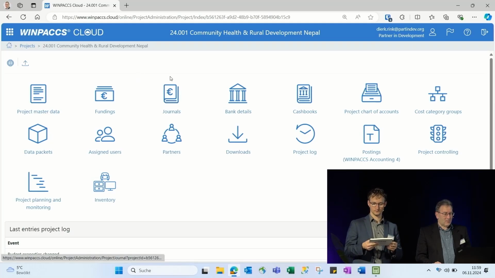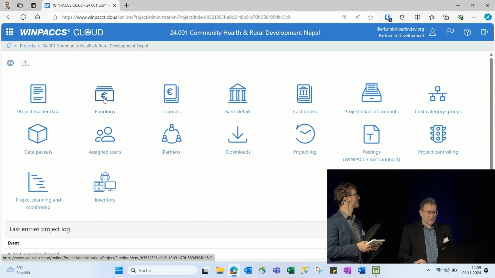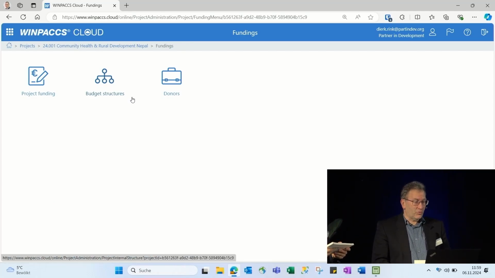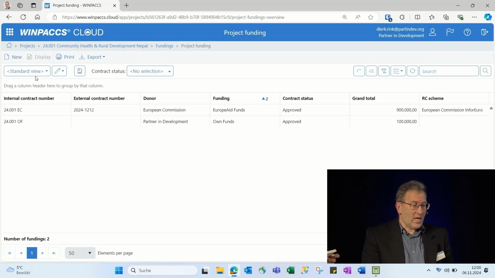We have another functional group. It's called fundings. You see it directly beside the project master data. And if I'm opening this functional group, again, I have three different functional groups. One is the project funding, that's important for the project. And one is a list of donors, which were added before during the donor management. And I'm able, for example, I'm going to open the project funding. And within there, I'm able to create the fundings which I need for my project.